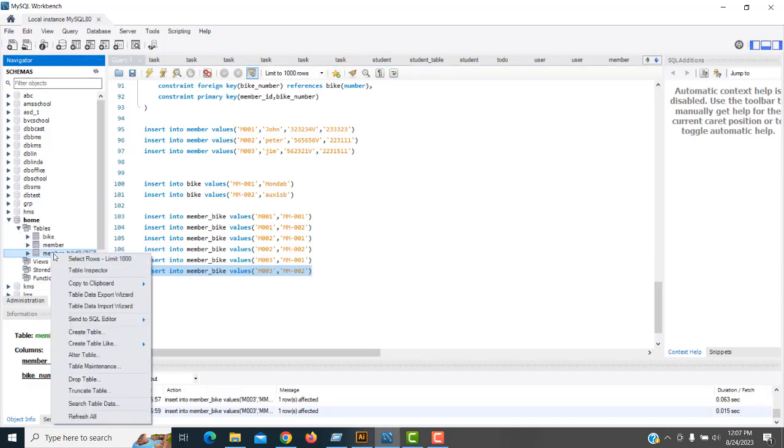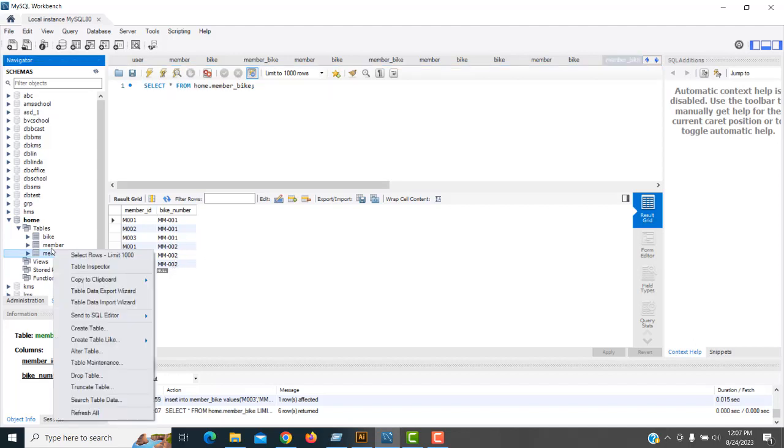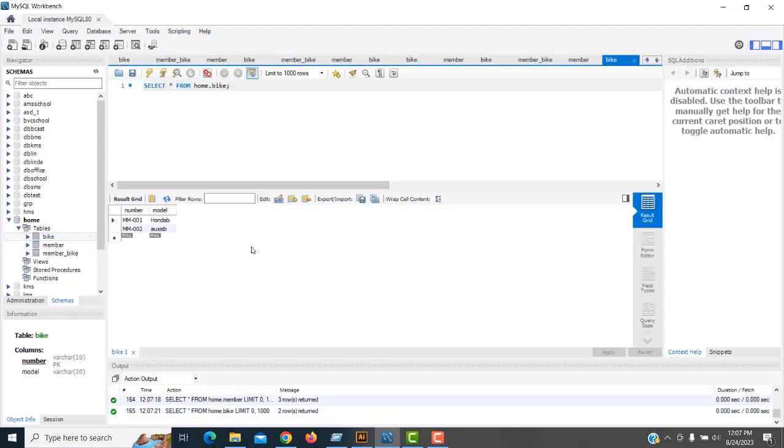We have the tables. In the member bike table, you can see the member ID and bike numbers. This member has this bike, this member has this one, and every bike can be accessed by any member, right? This is the member table, and this is the bike table with bike models. Perfect. I hope you understood the scenario well.